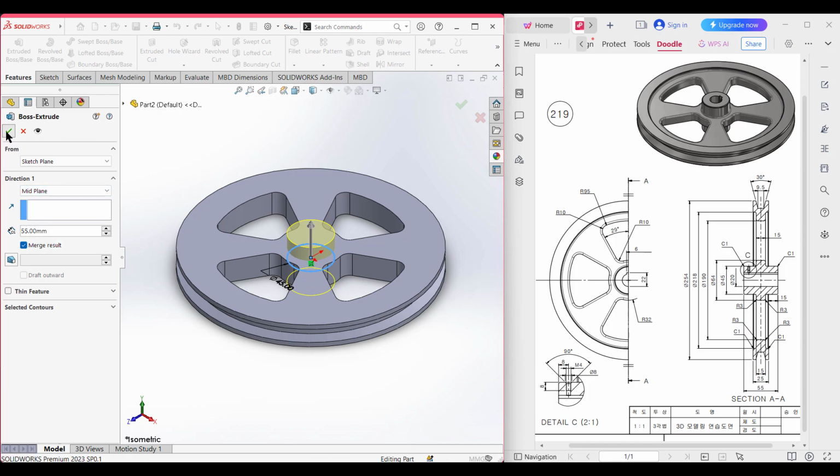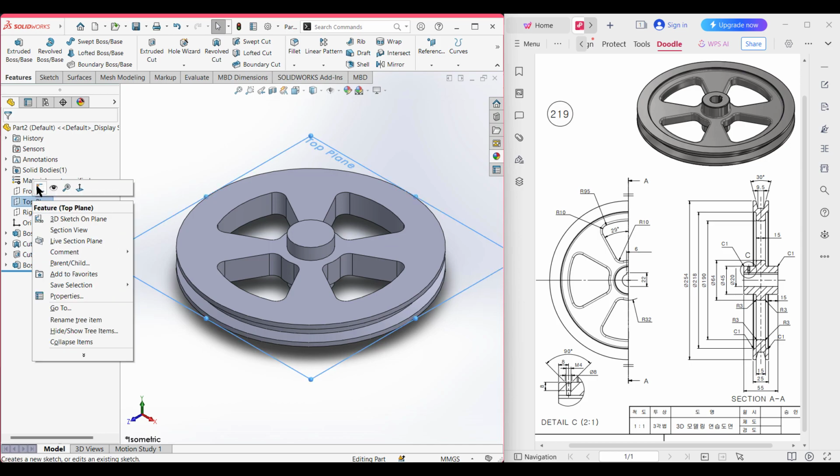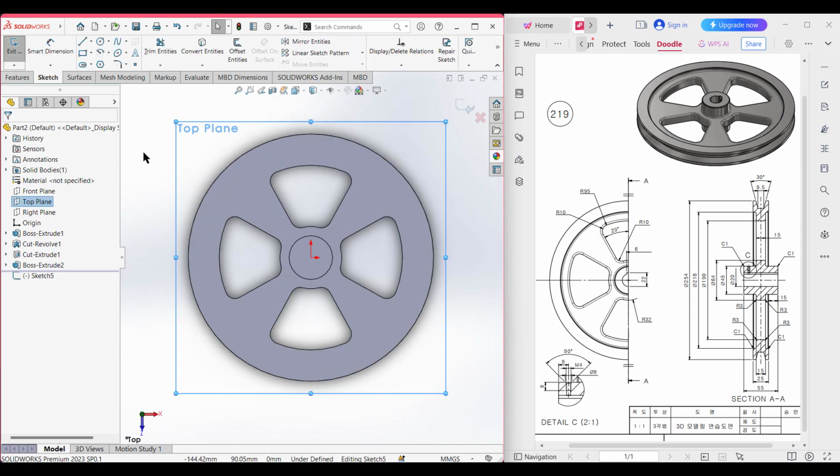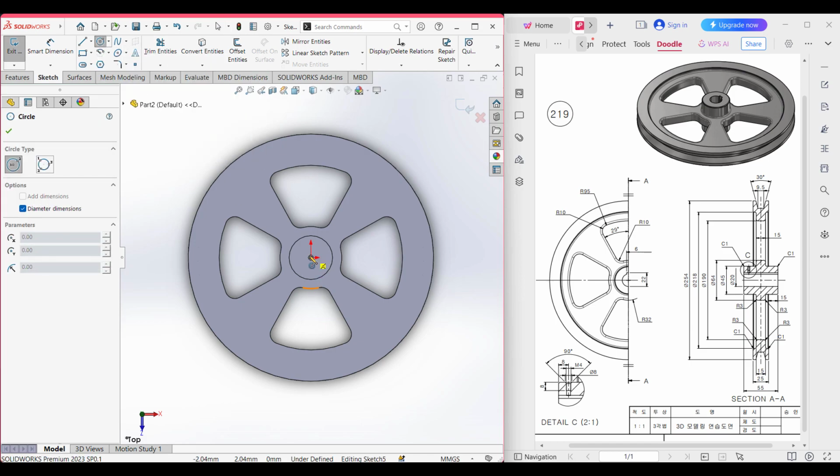Now press OK. Now again I'm selecting the top plane. Now right click on it, now sketch, now normal to it. It's time for drawing our 20 diameter slot and the key features with 22 length and 6 unit offset. So I'm selecting the circle tool and drawing a circle of 20 unit.